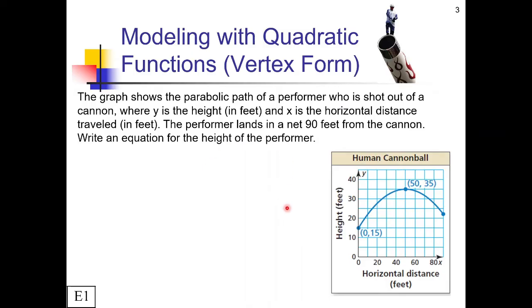So when you're trying to come up with a model, first off, it's a parabola, so a quadratic model would work well. You're going to want to pick the form of a parabola that most fits the information they're giving you. So in this case, we see that we have the vertex and one other point. So vertex form works pretty well when you have the vertex and another point.